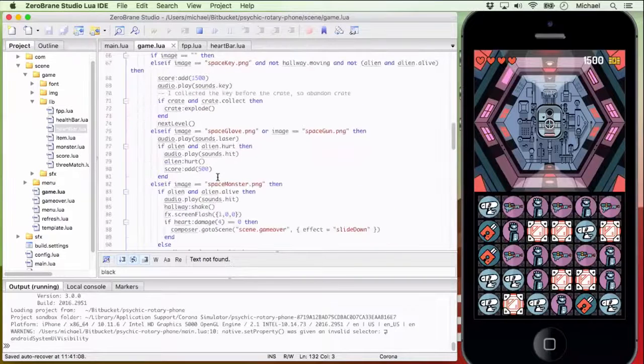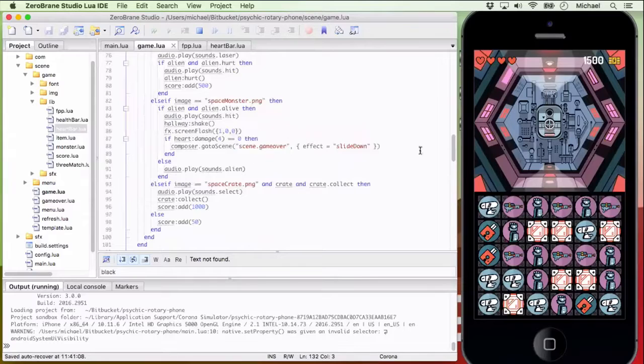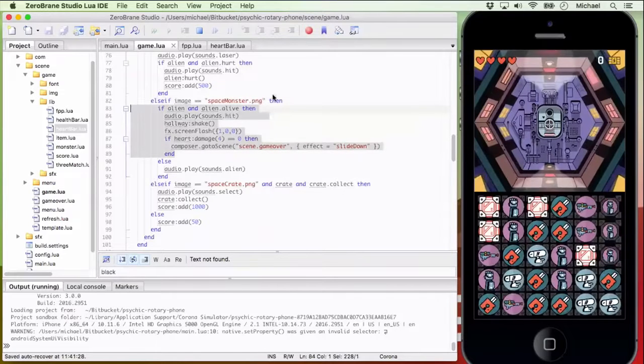Yeah, so we can kind of look at that right now. When the game makes a match of the space monster tiles, which is basically our cue that we've hurt the end user, we simply check: we're going to damage the hearts, or damage the player. Let's actually just do 1 heart of damage for the user. And if the new damage is equal to 0, then we're going to just go to the scene game over. So it becomes pretty simple.